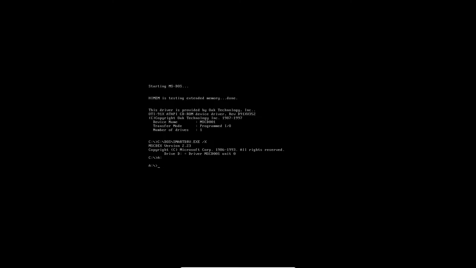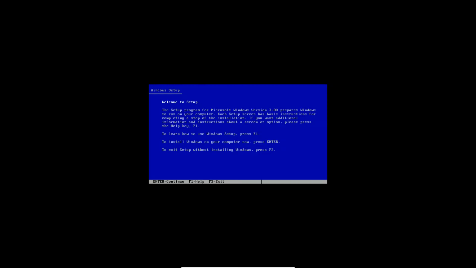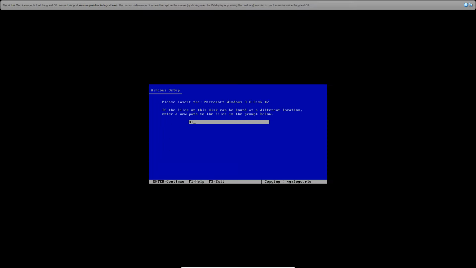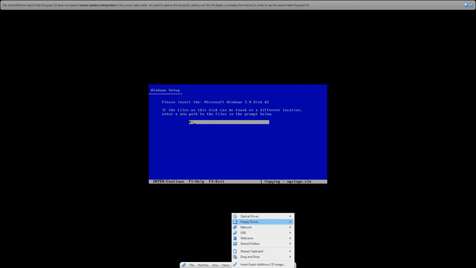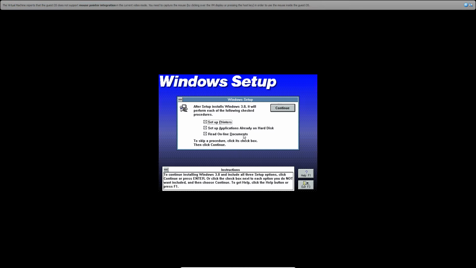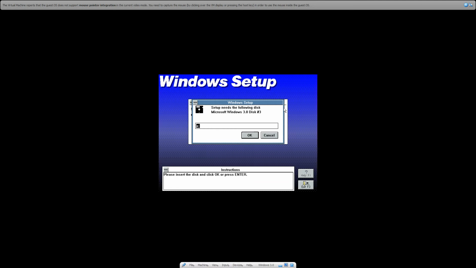Go ahead and hit A colon, then hit dir, and type in setup, just to make sure that setup is there. Then hit enter to install, hit enter again, hit enter another time, and now you want to enter disk number two, hit enter, and you can uncheck setup renders and read online documents. You can uncheck any of these, but I'm just going to uncheck those two, hit continue, and then insert disk number three.